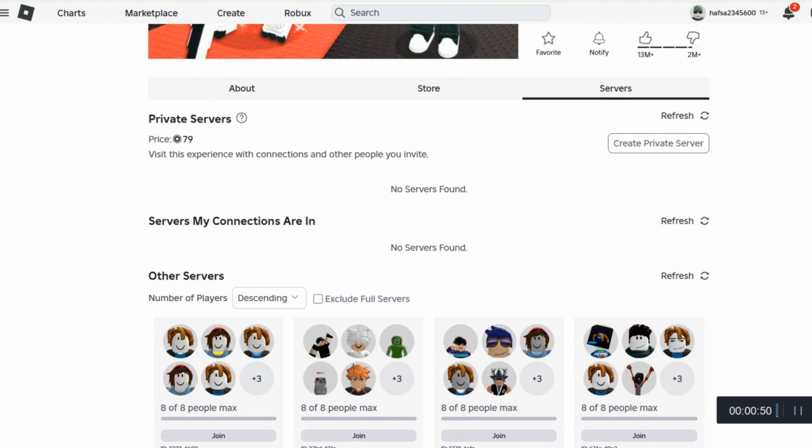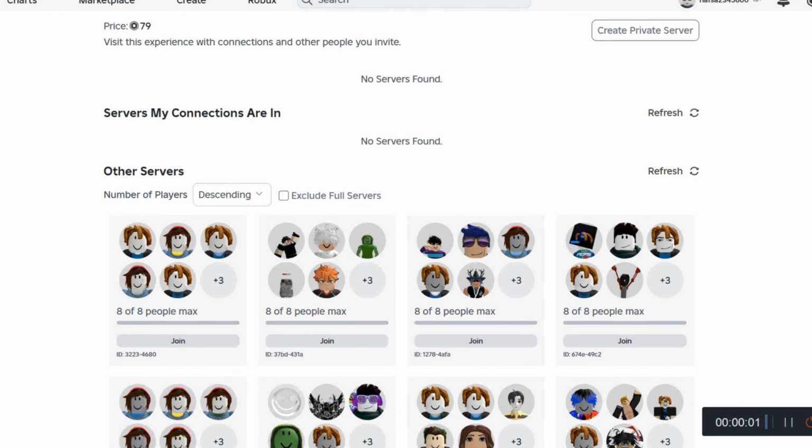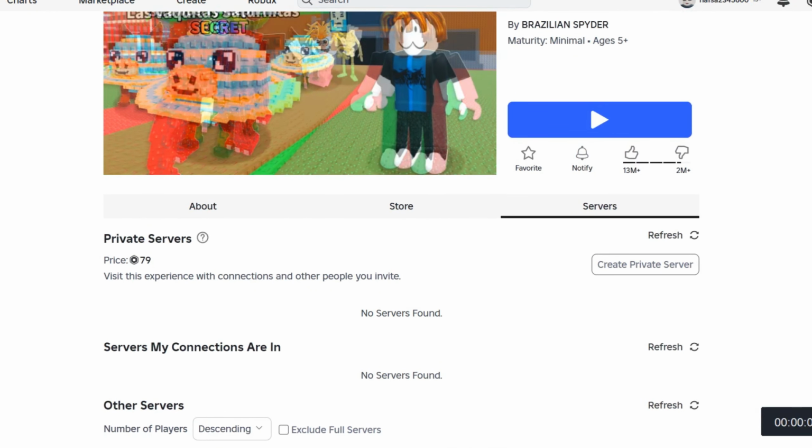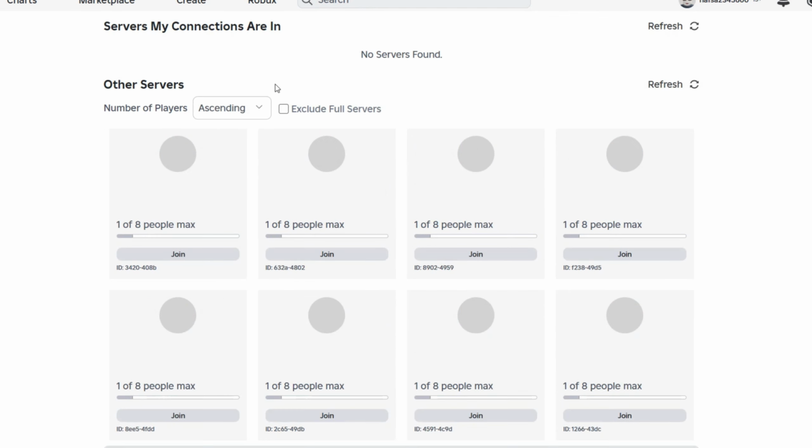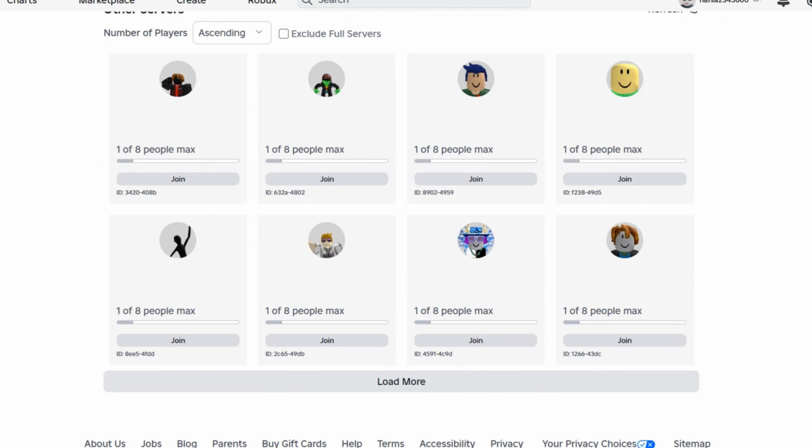If you don't have any admin friends, there's another method. Here's what to do. Change the server sorting option to ascending. Start scrolling through the server list, and if you recognize an avatar, know that the player is an admin. You can click join and you will successfully enter an admin server.